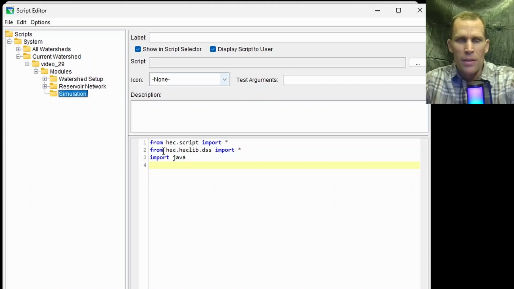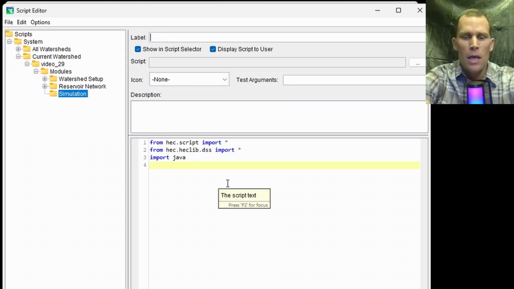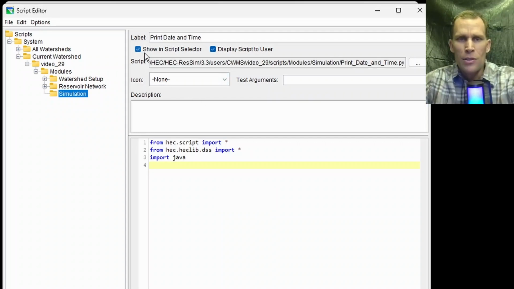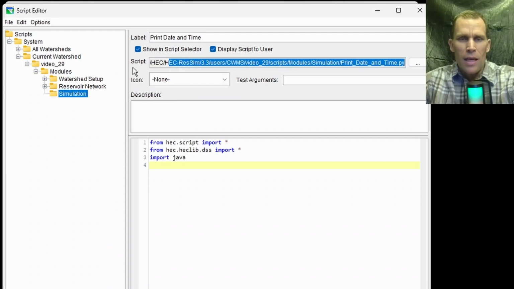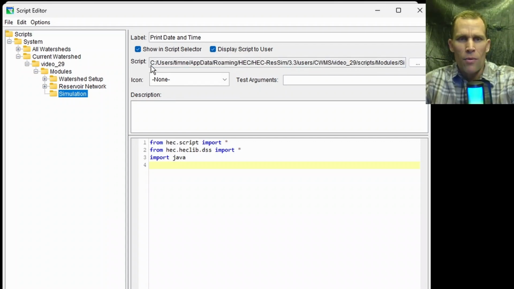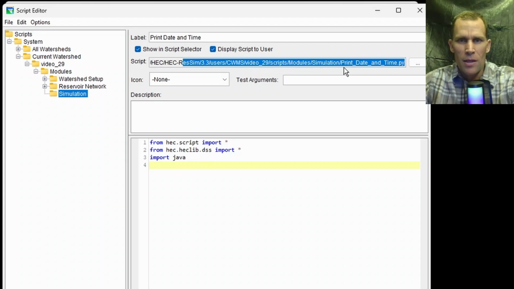What it does is it gives me a blank new script with some imports and some place to type the script. Okay, up here in the top, I'm going to give it a label. What we're going to do for this script is just print date and time. Pretty straightforward. I will leave these checkboxes checked to show in script selector and display script to user. Also worth pointing out is that right here is the location of the script. So if you're actually looking for the Python file and where it's saved, this is the location. This will obviously be different for everybody because we have different operating systems and usernames and so on. But there is the .py file.